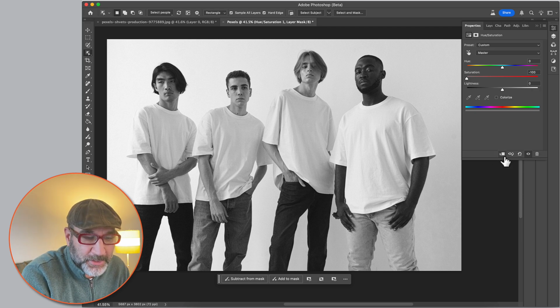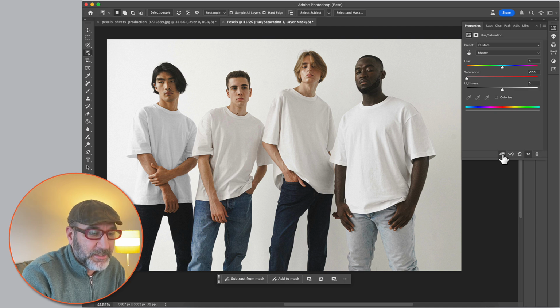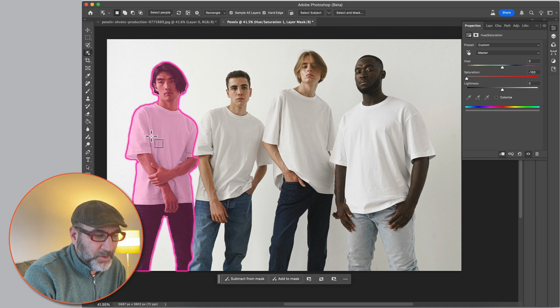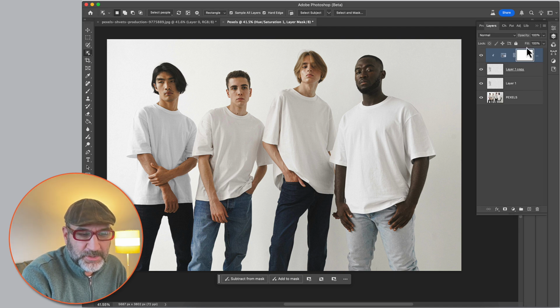So from there, when I click on this, it's basically going to clip this functionality to the layer beneath it. So this adjustment layer affects the layer beneath. When I click, everything goes back to color except for the t-shirt, which is now purely black and white. Okay, now I'm going to go back into my layers. So that's what's happened to this first layer.